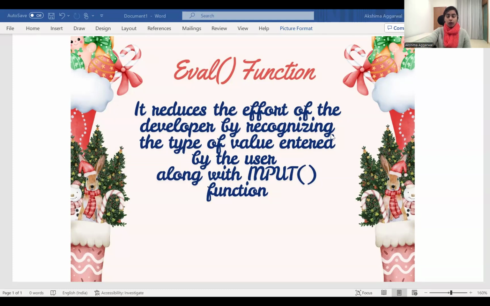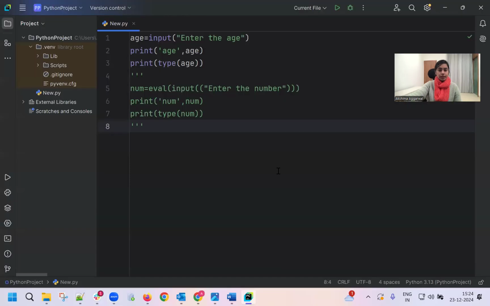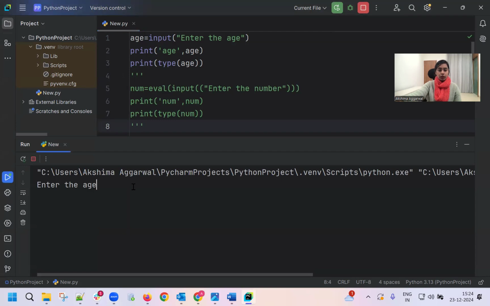Okay, now let's see in Python. See, I have already written the code. I'm taking the age as an input and printing it, and printing the type of the variable. Let's see. So I'm going to enter the age.